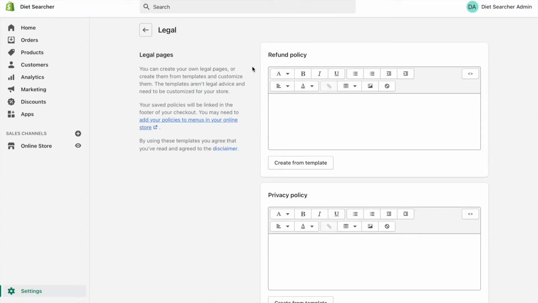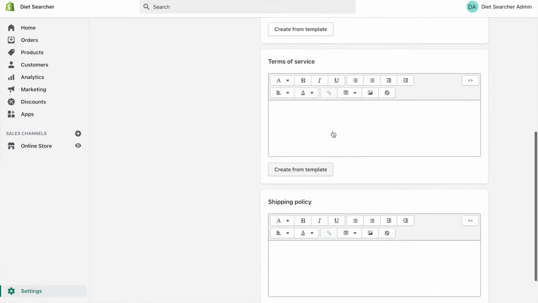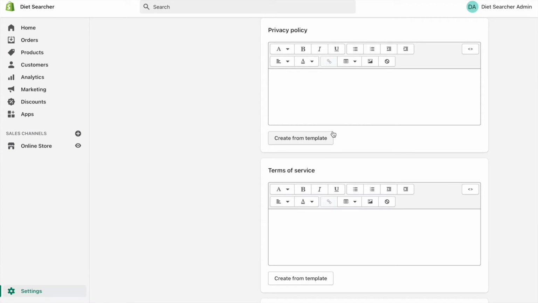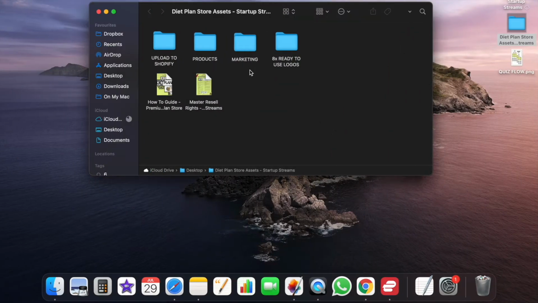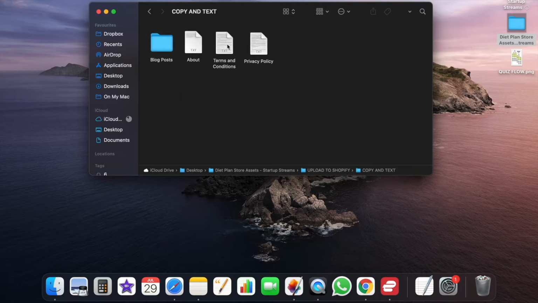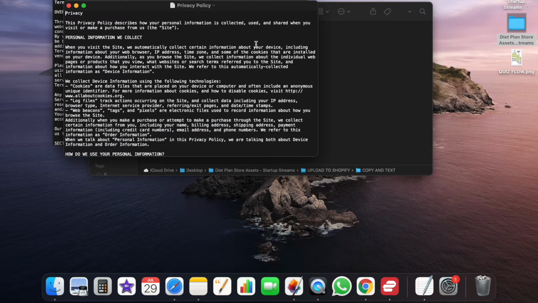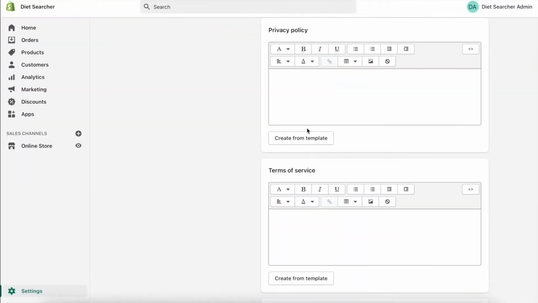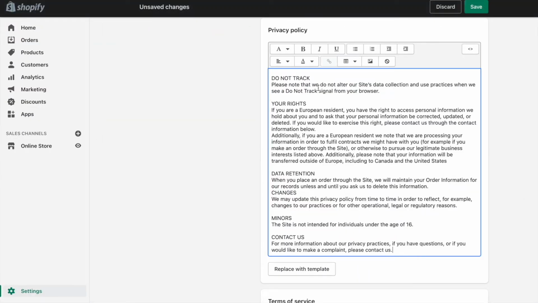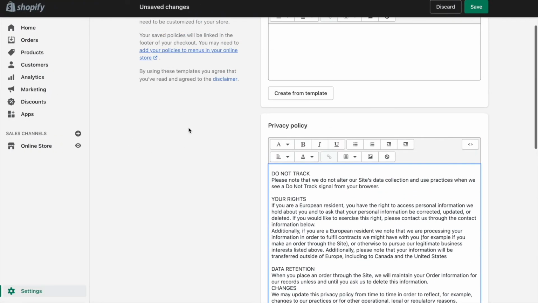Next tab is the Legal tab, and here we can add a refund policy, privacy policy, terms and shipping policy. We've already written two out for you. If you go to the diet plan assets, click on the upload to Shopify store, and then the copy and text, you'll see the terms and conditions and privacy policy in text form, so you can read these on all devices. I'm going to copy the privacy policy and paste it into the field there, and then the same with the terms and conditions.